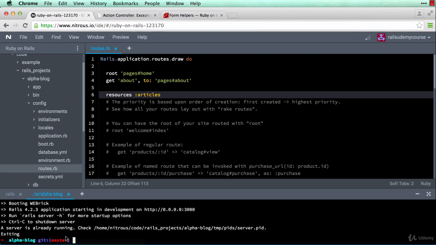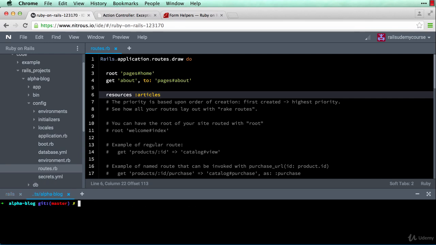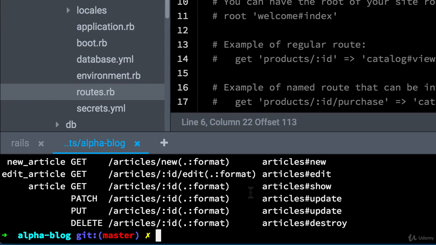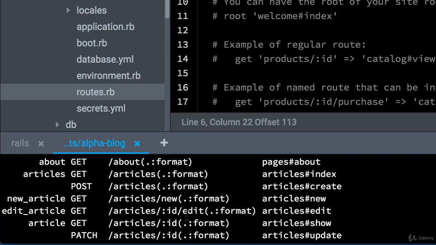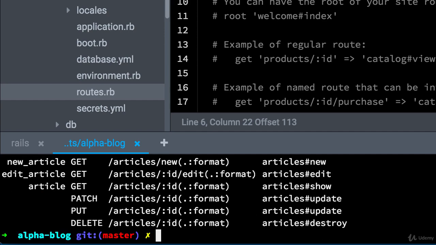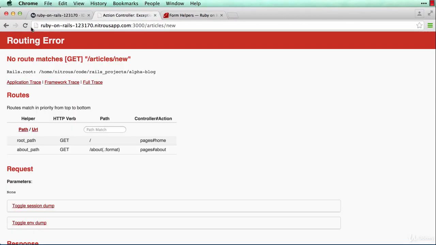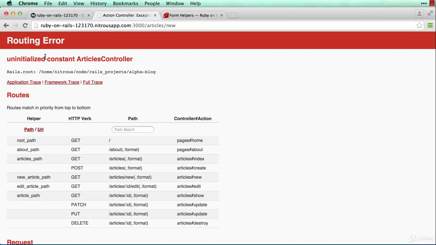So let's take a look. Over here, I'll clear this up. Rake routes. Look at this. There's the new article path. There's the edit article path. There's the show, update, and then destroy. Okay, and then on top, there's the index. It gave us all of these paths just by saying resources :articles. All right, so now let's see what happens when we reload this page.